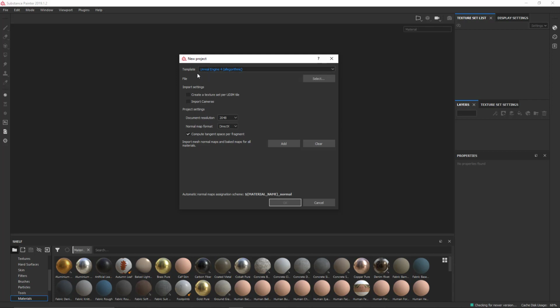Now below that, we have the import settings and we have two options here. One is to create a texture per UDIM file, basically meaning creating a type of texture set, and the other one is importing a camera. So if you have a camera from another application, that can also be imported here.